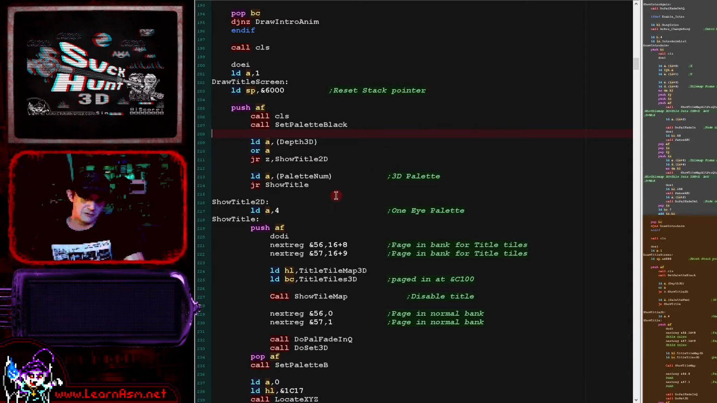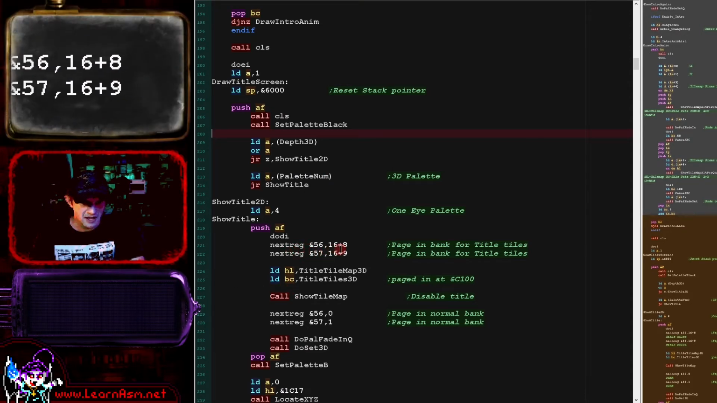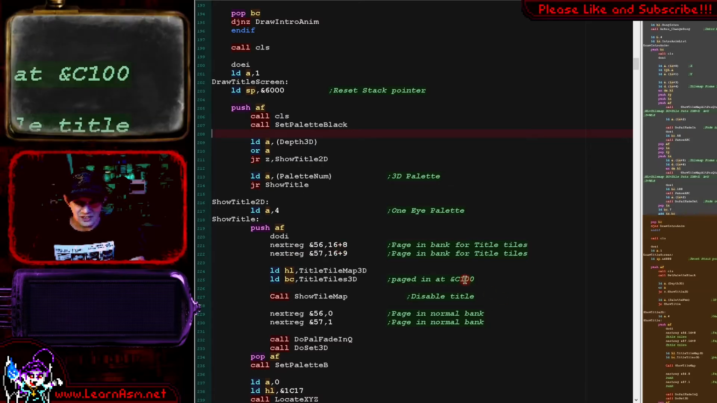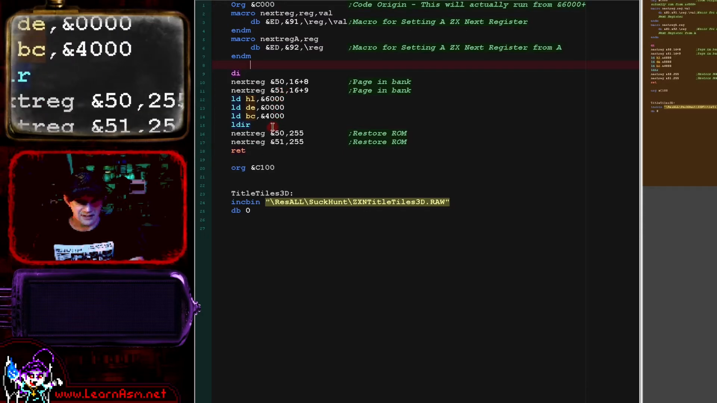Now, when it comes to showing the title screen, we've basically got the program code in our main bank, and we've also got the tile map numbers, the numbers of the tiles we want to show, but we don't have the bitmap pattern data for those tiles. So what we're going to do is page them in. We're using the Spectrum Next registers here, and we're paging in the extra memory at memory address C0 onwards here. The first 256 bytes are allocated to the actual initialization routine here.